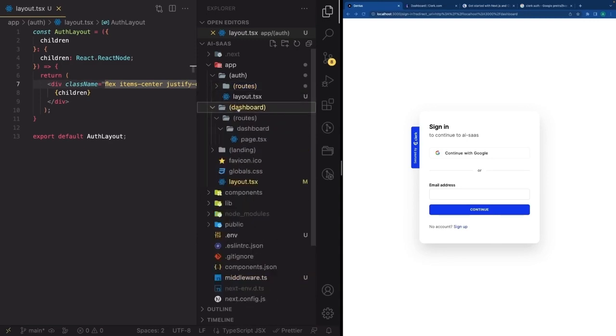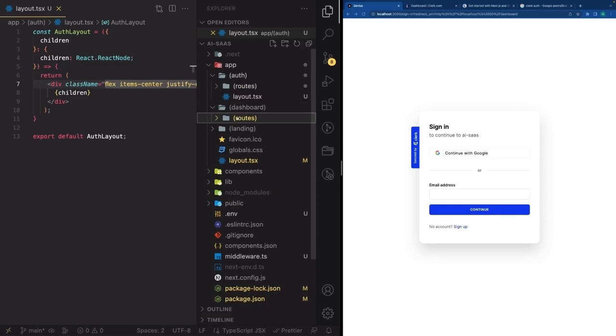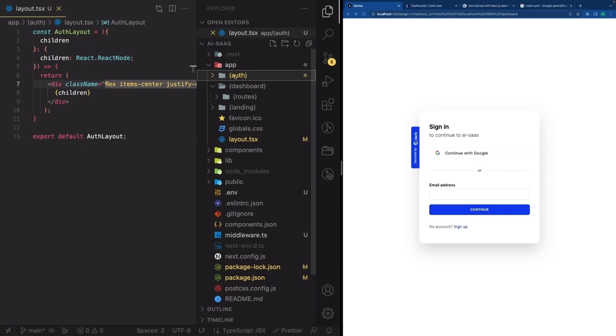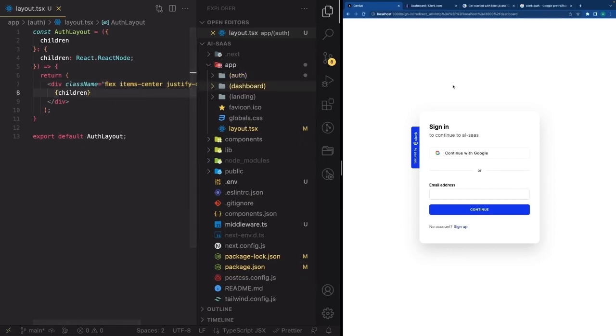We're going to do a similar thing in the dashboard. So that's why I separated this in a folder called routes. So there's a very clear distinction that the routes are only inside of this folder, and this layout thing is inside this main group folder right here.